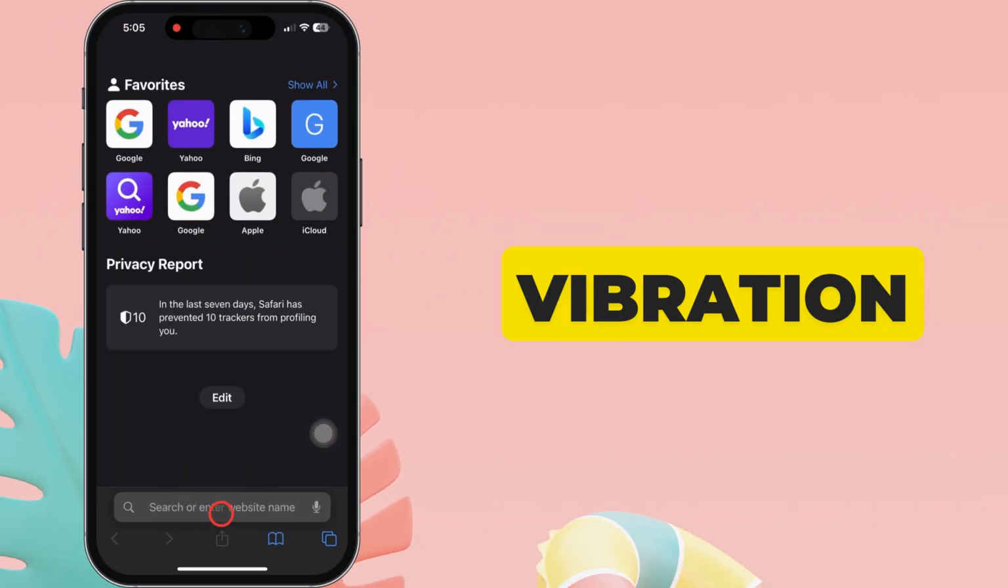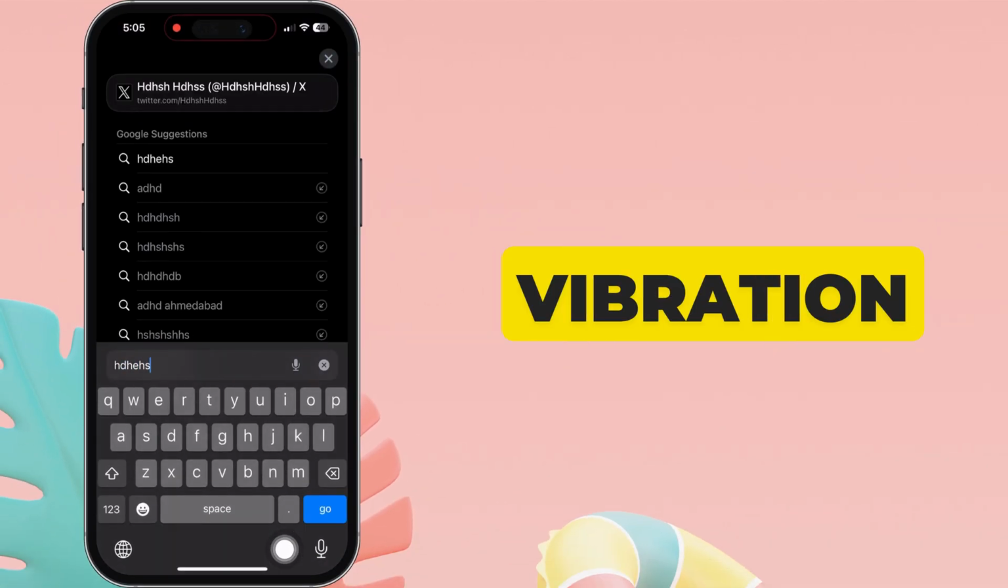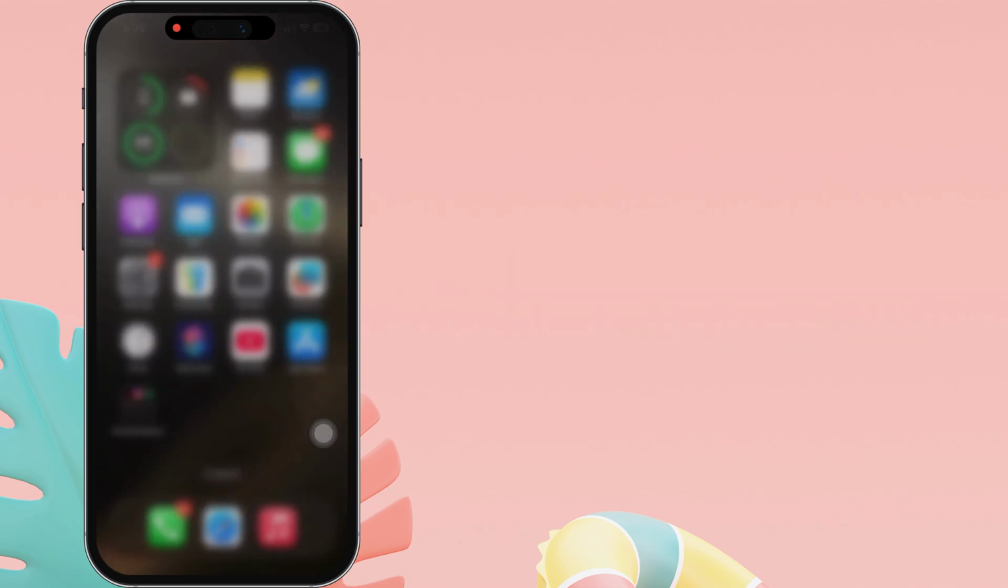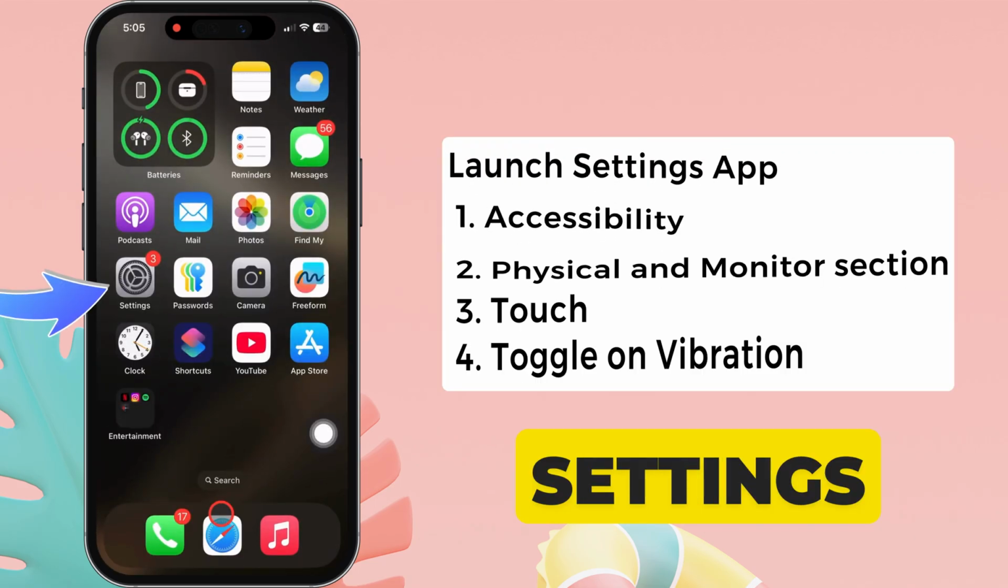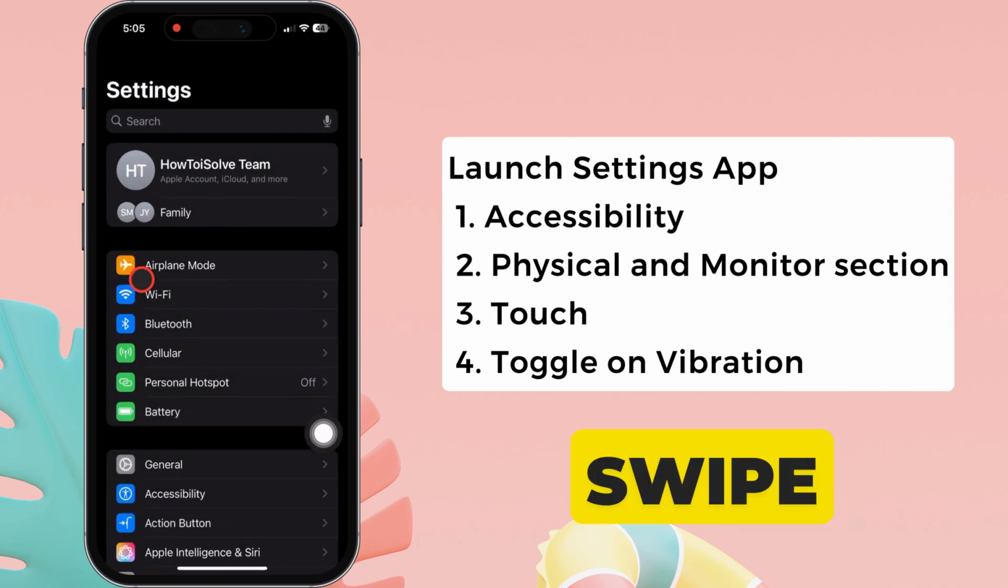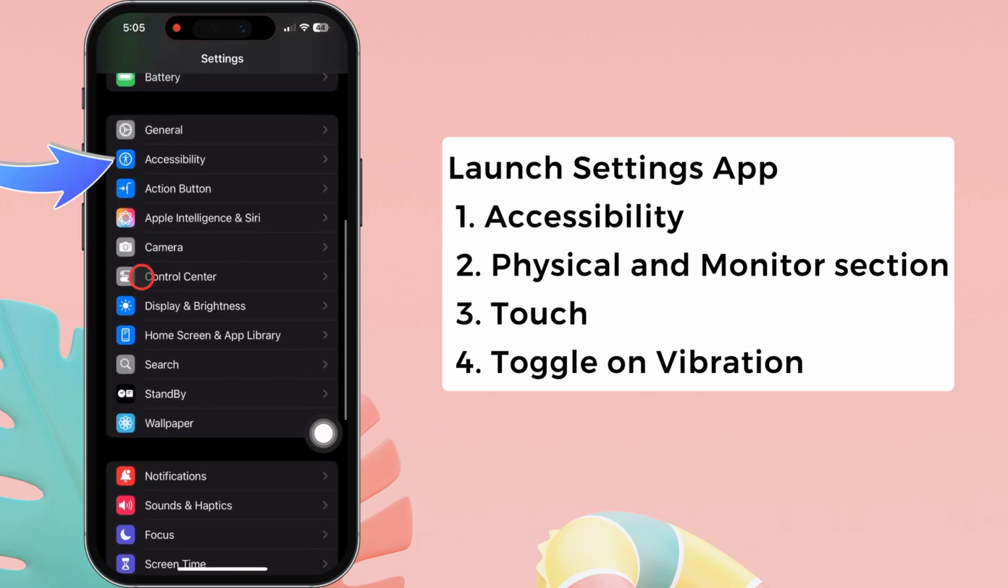Check if the vibration setting is enabled if you don't feel vibration or haptic feedback. To do so, launch the Settings app on your iPhone. Swipe up and tap on Accessibility.